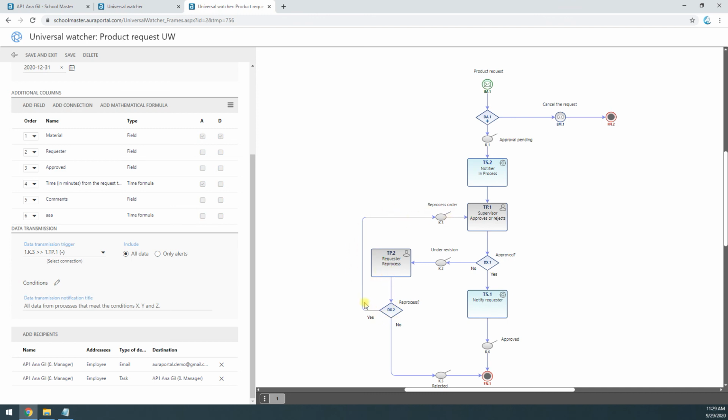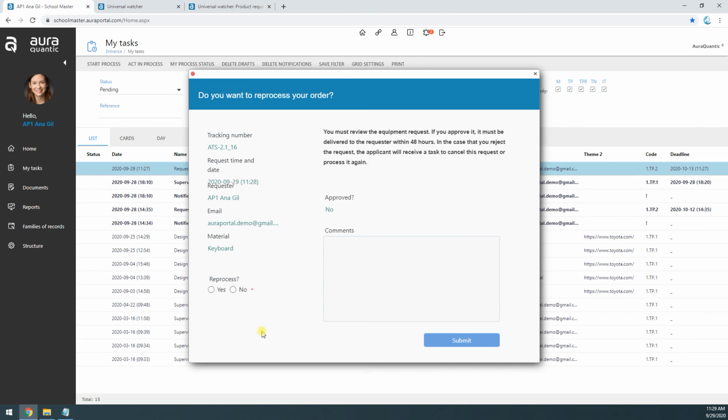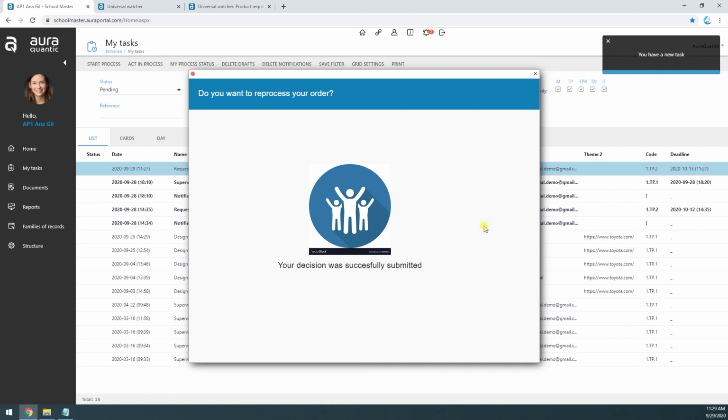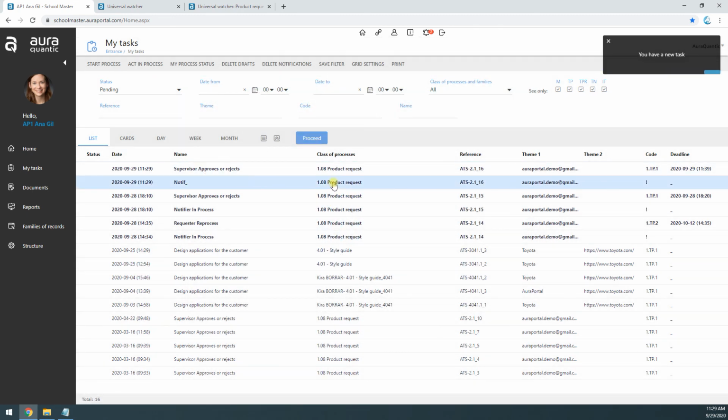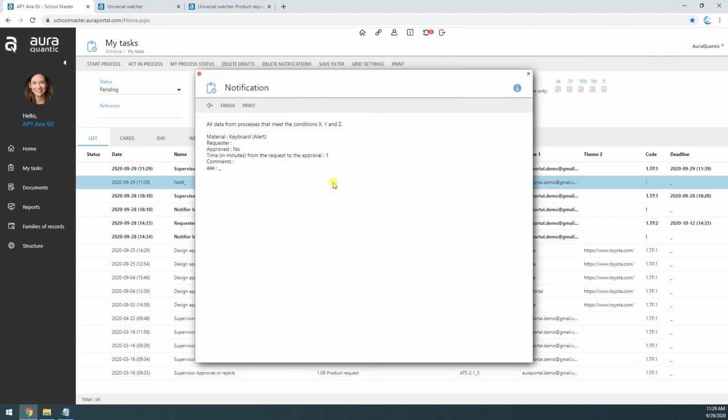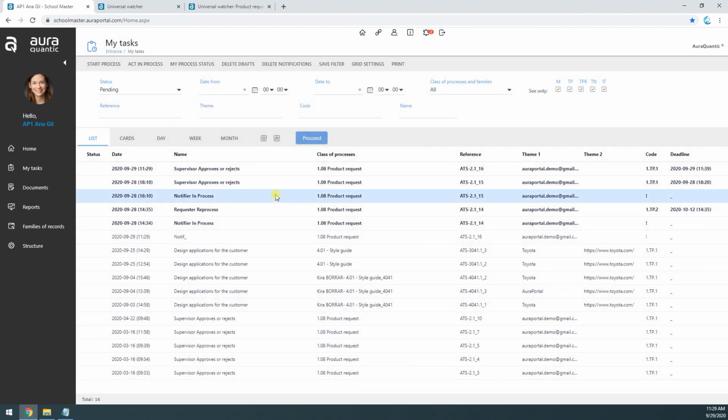And we're going to see that as soon as I reprocess, we're going to receive a notification with all the data of this process. So I'll go here, I'll say yes, I want to reprocess. I'll submit. Now, we just received the approval task again, but we also received the notification. And it's giving me all the information of the report, like the material, the requester, if it's been approved, the time that it took, comments, and so on.